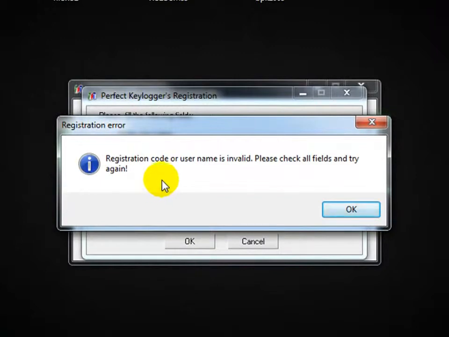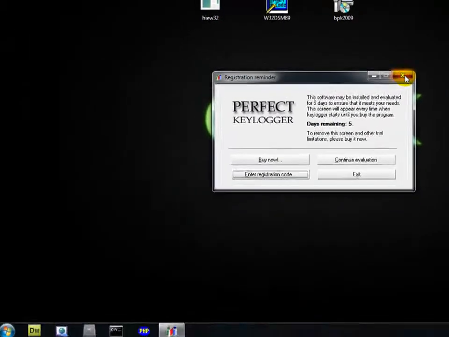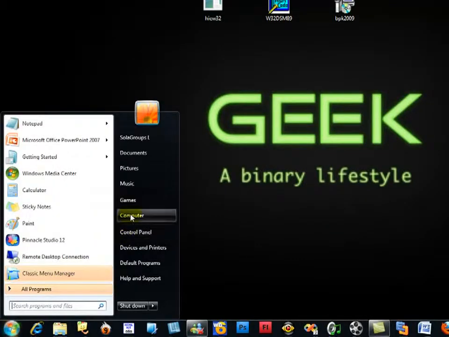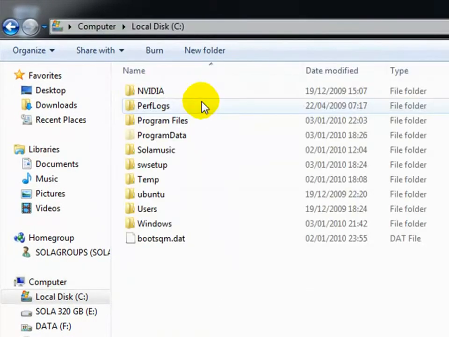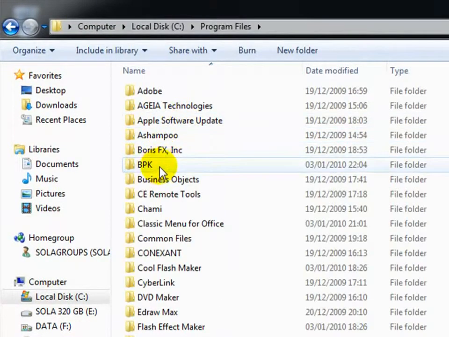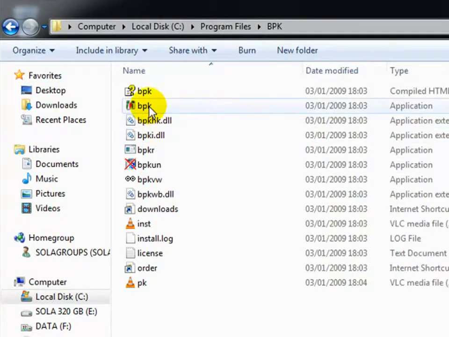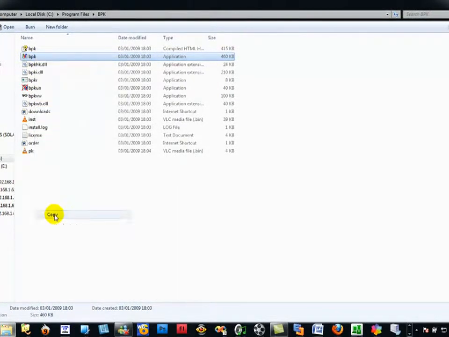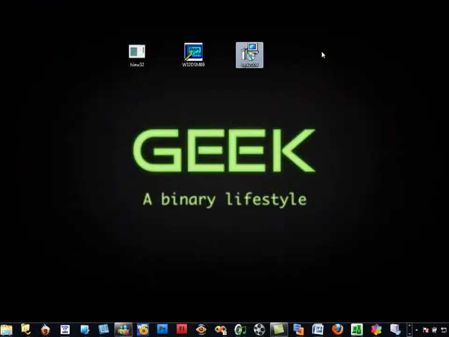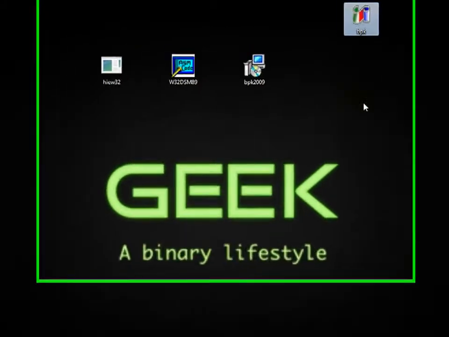So this is what we're looking for, and you can use any software you like to crack for this. We need the message: registration code or username is invalid. Say OK, close here, and go to my computer, C drive, program files, PKB. Make a copy of the main exe. Right click, because we don't want to use it as read only. Copy this one, close here, leave it on the desktop, paste.